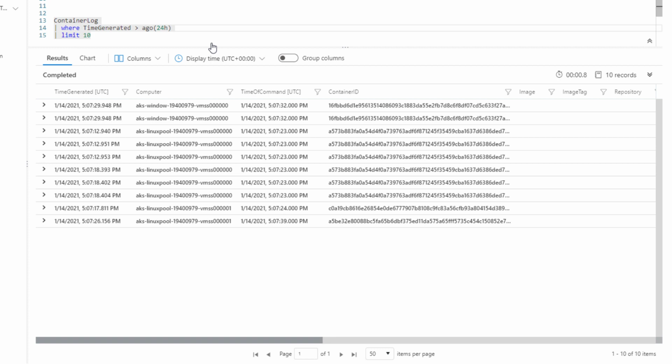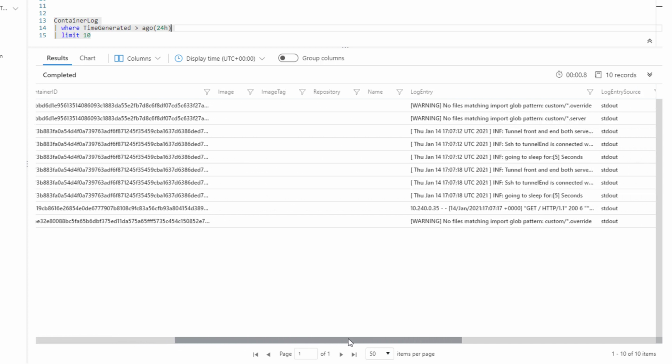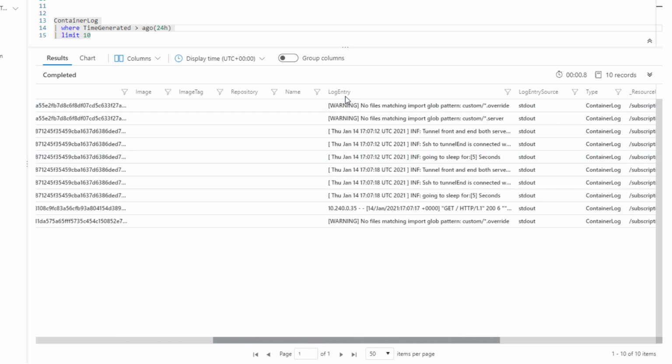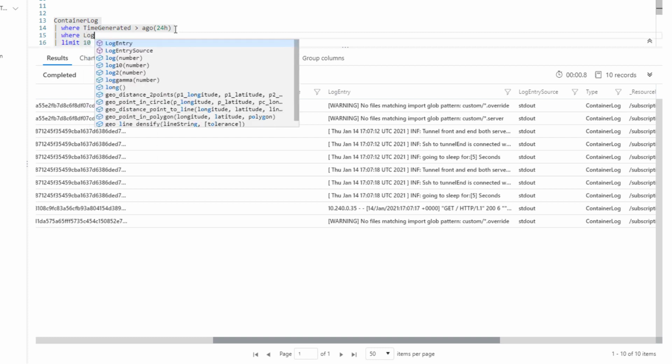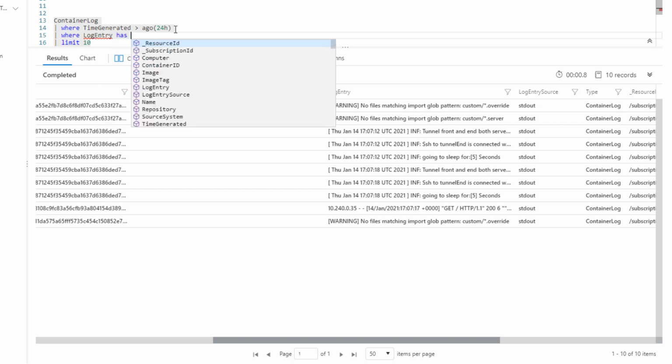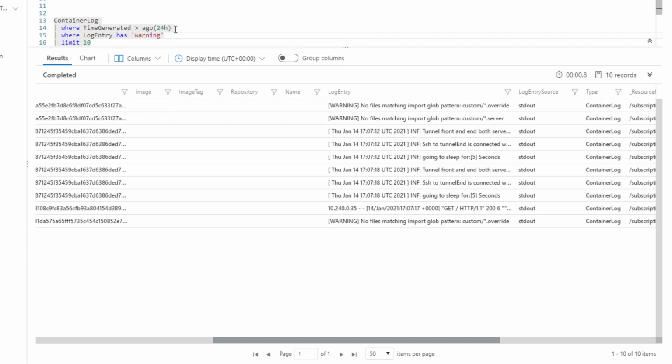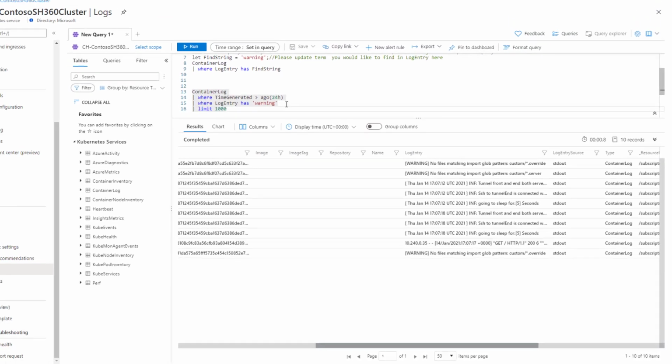We can easily change the filtering much in the same way we change it in any other query language. Let's try and filter the table for rows containing only warning, just as we did in the example query. First, we'll explore the columns available in the result set, and here we see that the log entry column has text describing the error. We'll add the pipe operator to the query, and then where log entry has warning. To retrieve similar results to those that we got using the example query, we'll also change the query to fetch only 1,000 records instead of 10. Now we'll click Run and get the result set.